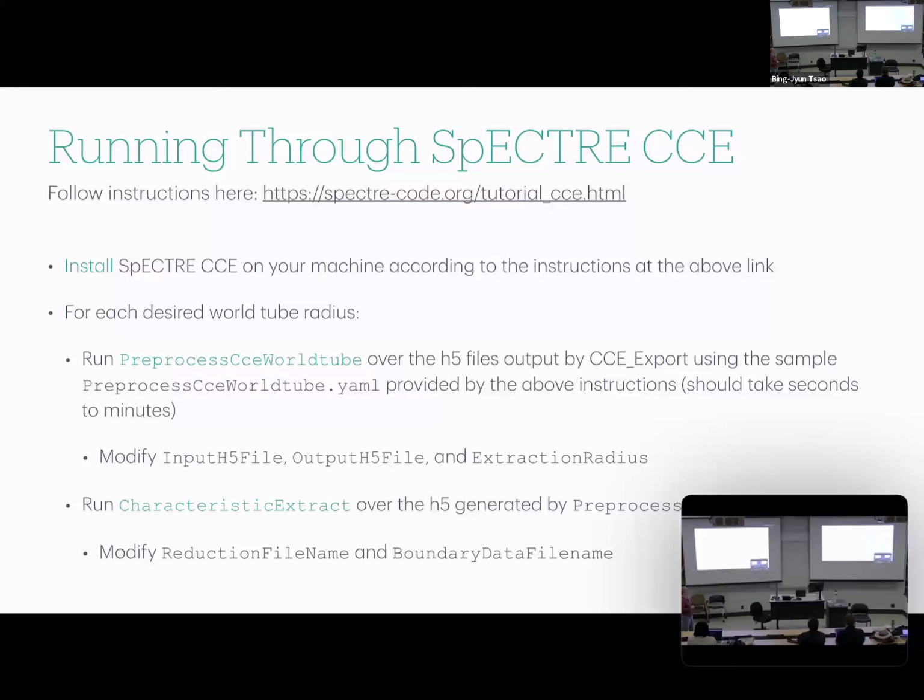All right, and so then some brief overview of how you run through SpECTRE CCE. Go to this website or just look up SpECTRE CCE and it's the first thing that comes up for how to actually run it. I think Hector just recently set this up as well, so you can ask him for help setting it up. But essentially you need to install, which is like a tarball that you can download and install on your machine according to those instructions.